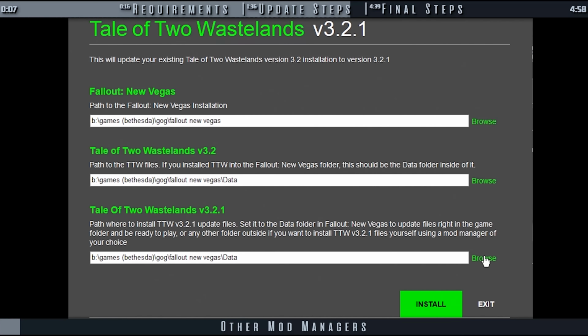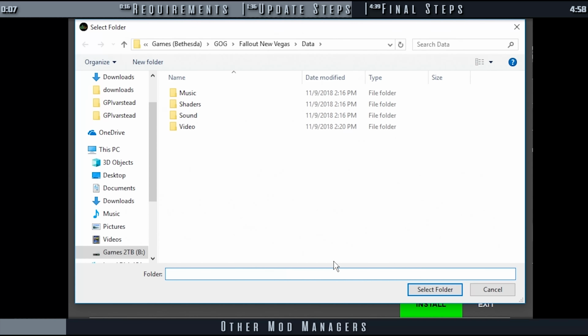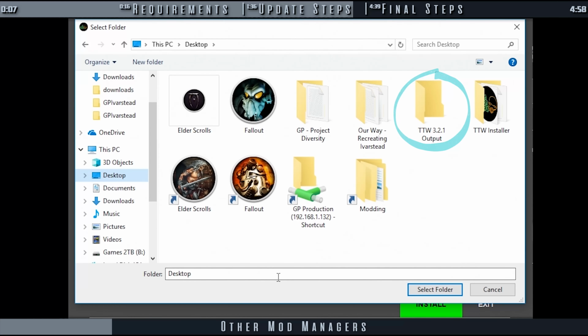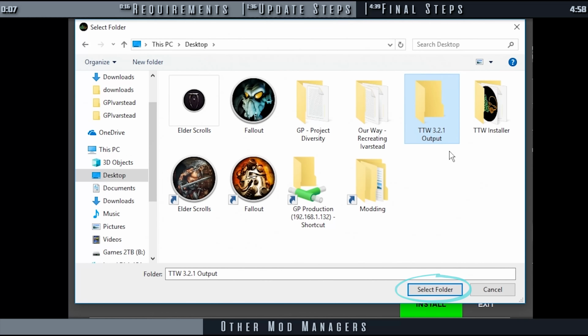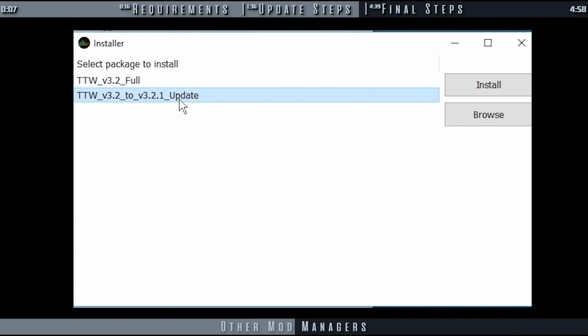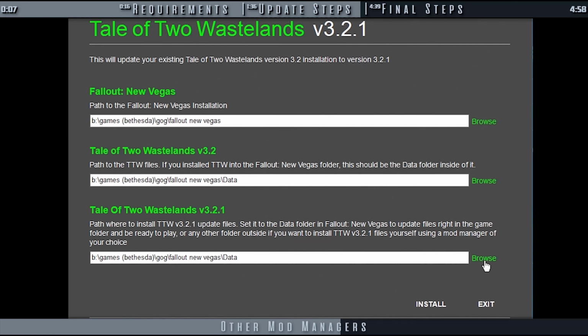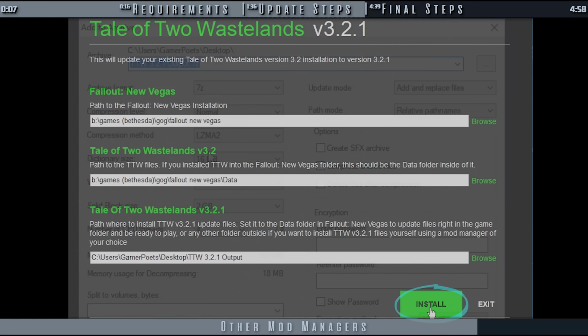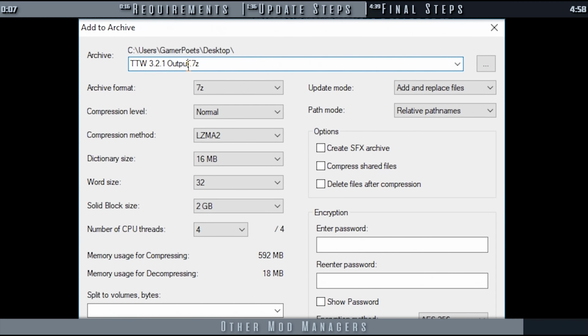If you chose to use an unsupported mod manager, you'll need to create a generic output folder anywhere on your system and select that folder as the update's output path. Once you have done so, close and rerun the installer to assure the file paths have been set internally. Check the paths, then select Install. When the process is complete, package the output in whichever way is needed to load it into the mod manager that you are using.